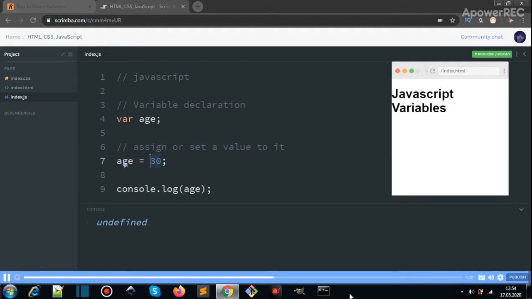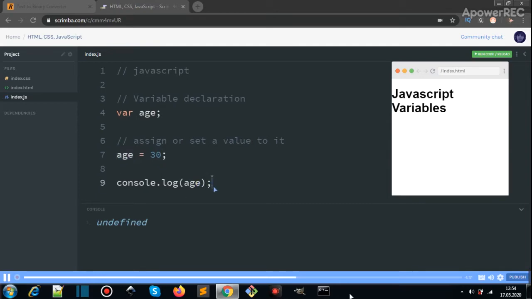You can think of it like a box. Equal sign means take 30 and put it inside the box. And if you console it now, it should return us the value of the variable. So let's save it and see 30.